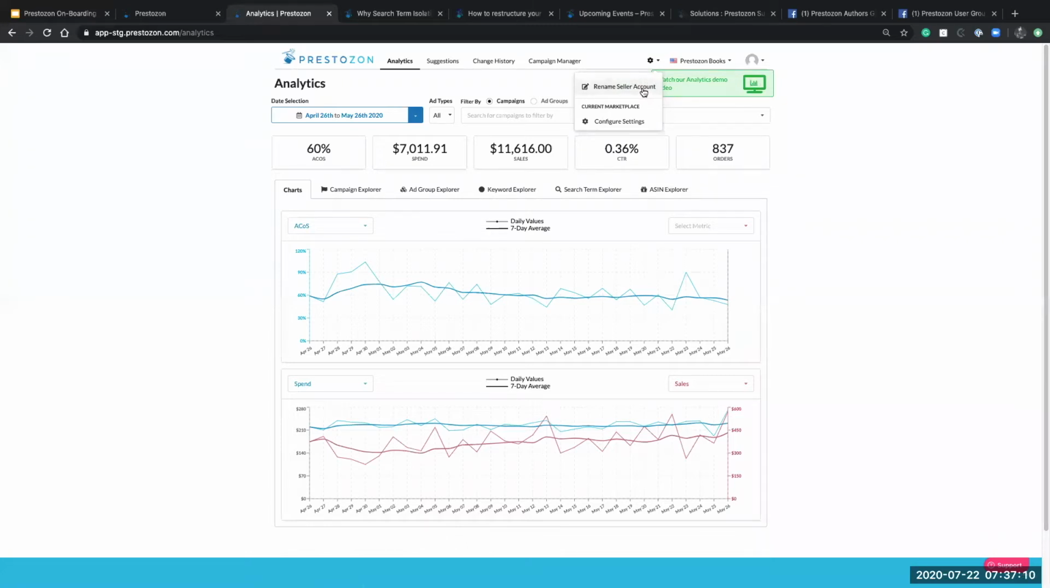The other housekeeping thing is up there in the top right-hand corner, you will see the name of the account. Now, if you are just signing in, this might be your account ID. It might be your brand name here. It depends on if you're accessing with a seller account versus a vendor account. But you can change this display name here, and you can do that by clicking on that gear and then hitting Rename Seller Account.